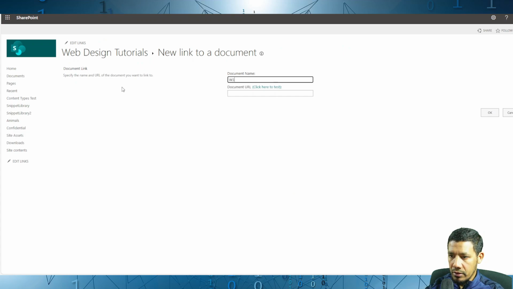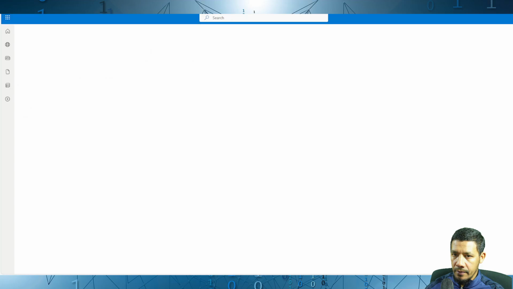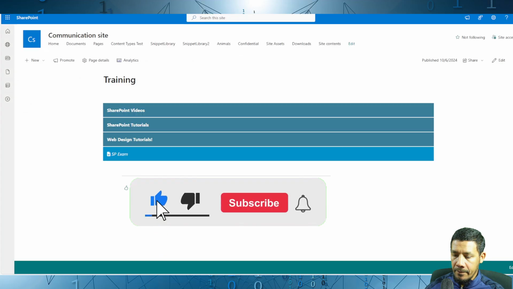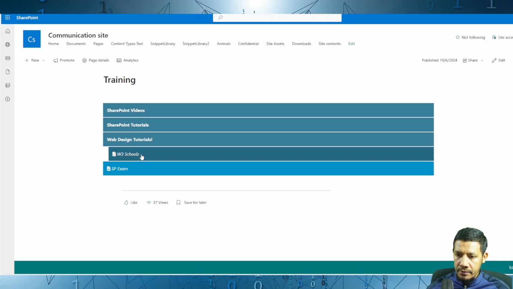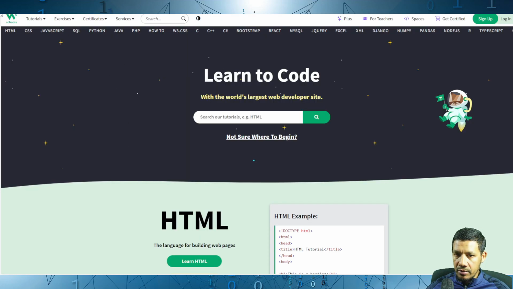We call this W3 schools. Okay, and that's the link. Refresh. W3 schools. By default, the icon that is added is called the code icon. But if you want to use any other icon, you can do that. So if you click on this, that opens up.